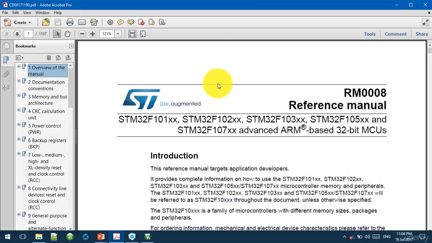Here, I will show you the reference manual of the STM32 microcontroller. This is for STM32 F101, 2, 3, 5, and 7 series. You can download this document from st.com. This reference manual contains all of the information about STM32 peripherals. So, if you want to know more about STM32 peripherals, you can read this document.